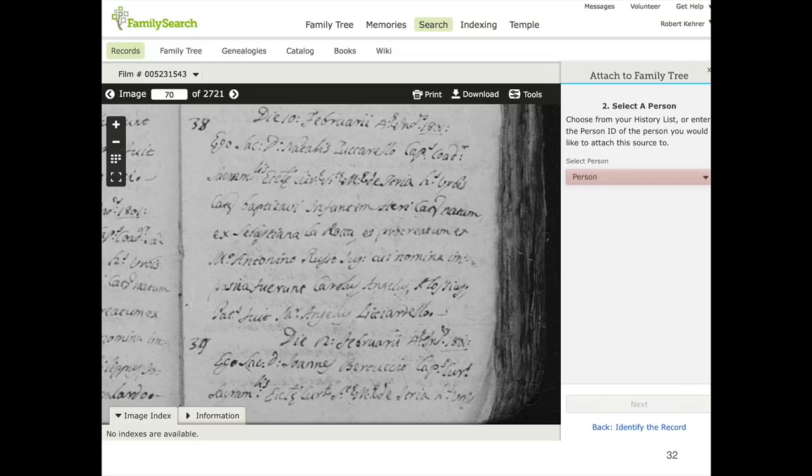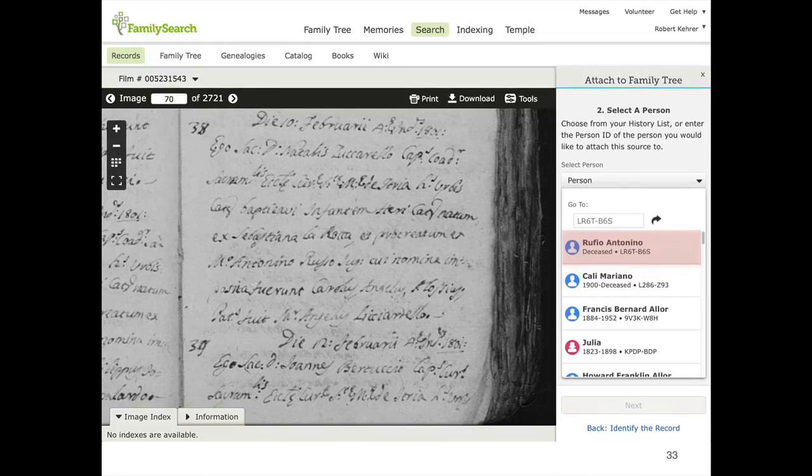On the second pane, it gives me my history list. For those of you who know what a family tree history list is, it's a list of the last 50 people that I touched or visited in the family tree. If I click that, it drops down and shows me the last people I visited, and Rufio happens to be the one that I visited last because we were just on his page. If the person I need is not present in my history list, I can enter the person ID in this box and click the arrow, and it will load that person from the family tree.